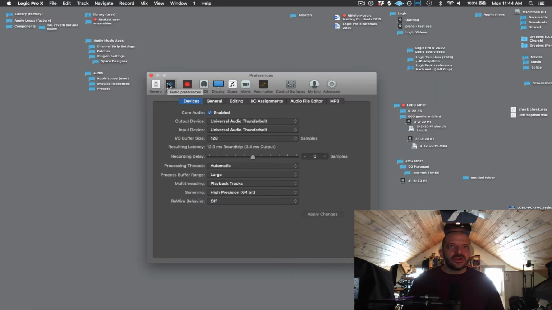So next, let's go to the Audio tab and Devices, and make sure that Core Audio is enabled. And if you're using an audio interface, you're going to want to make sure that your output device and input device say the same thing. So I'm using a Universal Audio Thunderbolt. Yours might say Focusrite Scarlett or Avid MBox, but just make sure they have the same name here.